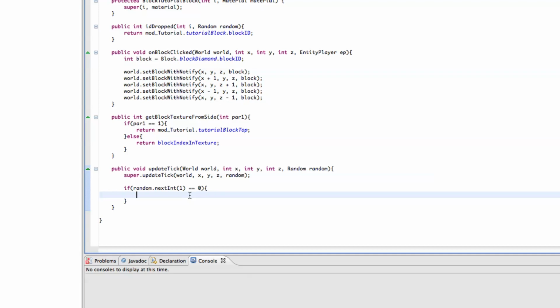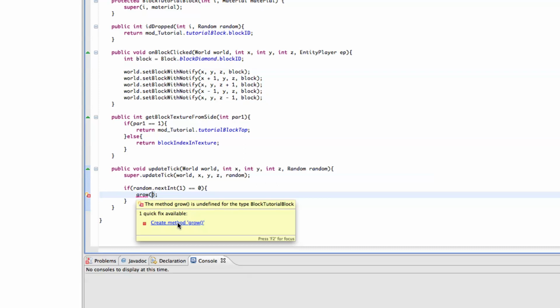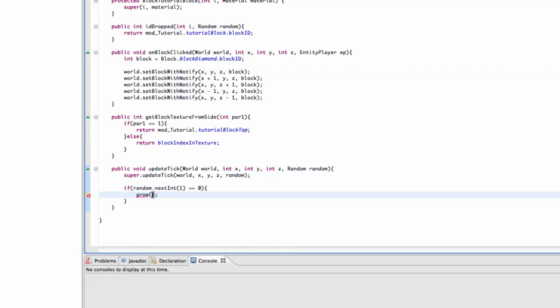So just type grow, and then x, y, z. So now let's just create a method called grow. Now this isn't going to be overriding something. This is a method we're creating. So just public void grow, and then int x, int y, int z.